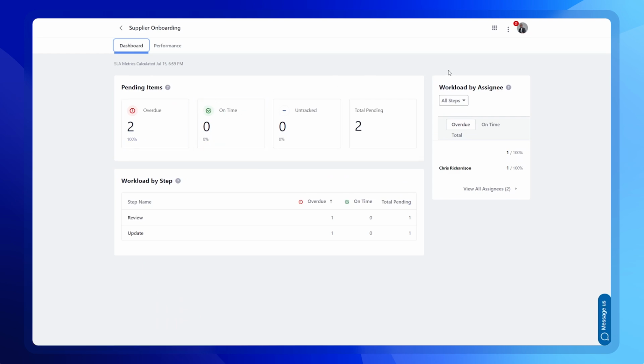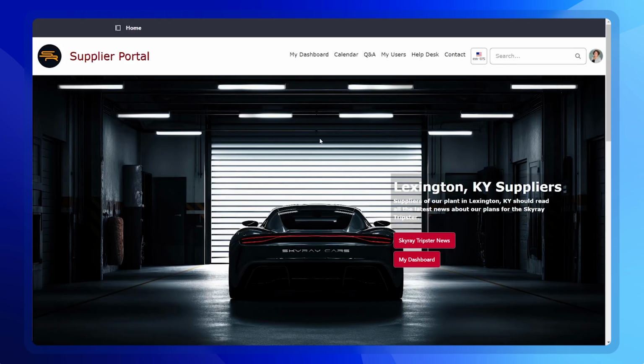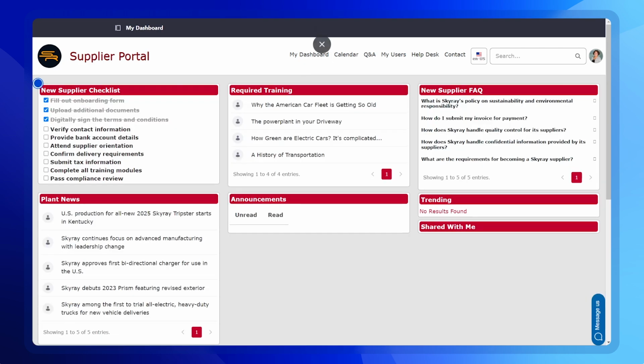Now that Chris has approved her application, Sally's ready to log into Skyray for the first time. Let's go ahead and do that now. When you log into the portal for that first time, the onboarding experience isn't truly over. It's really just beginning. We need to be able to give Sally a very personalized home dashboard experience that gives her the information that she needs to get started.